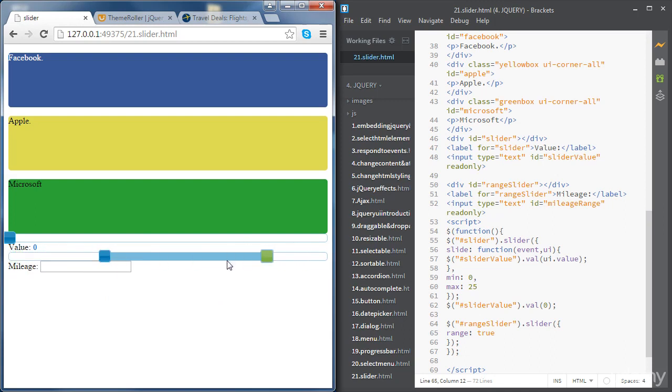And the input that we're expecting is giving us a range. So we've got a range between that value and that value. So let's set a min and max for our slider as we did before. Let's set the min to 0 miles, and the max to 100,000 miles.